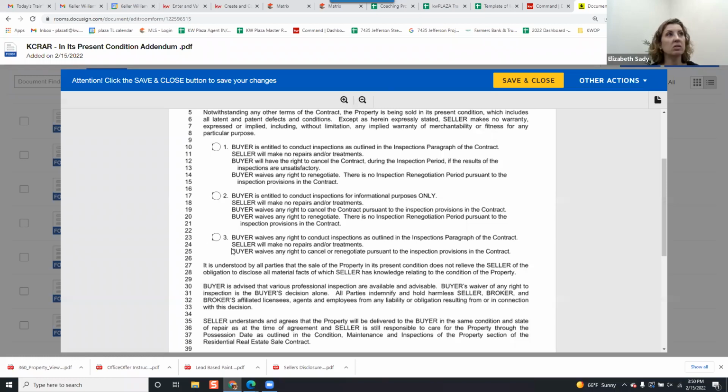Box 3 is they're not doing any inspections whatsoever, and they're going to move forward. And that is definitely a serious thing to commit to. Note, I bought properties without doing inspections as an investor because I knew I was gutting the whole thing and I didn't care. But that is not something to be taken lightly.